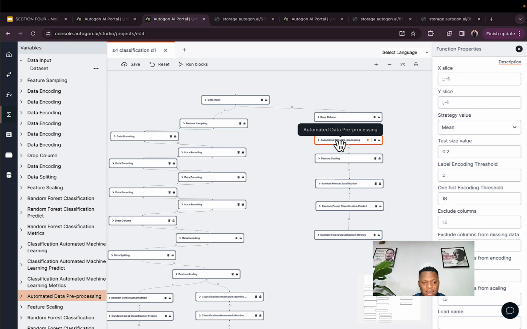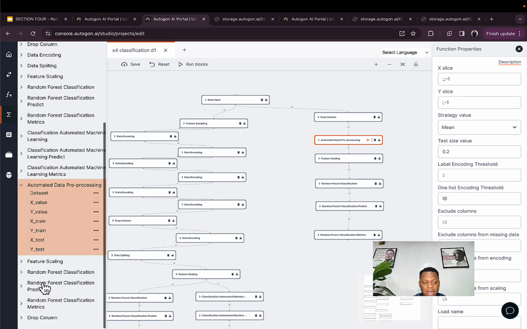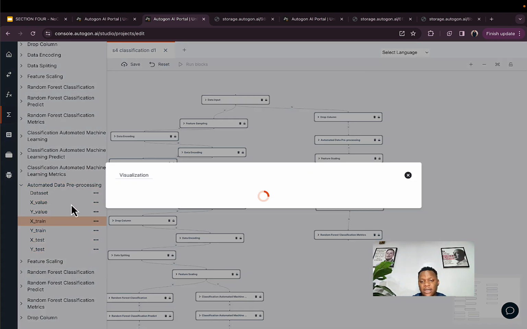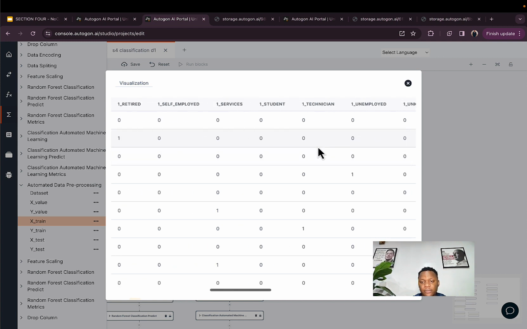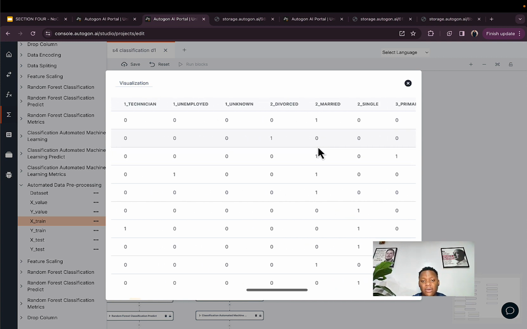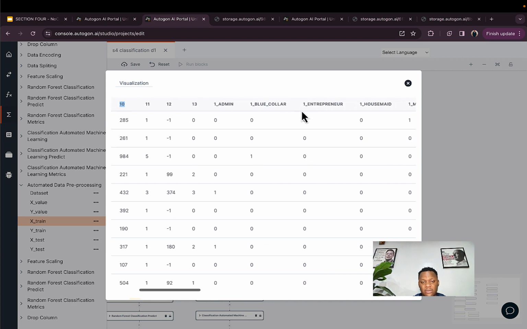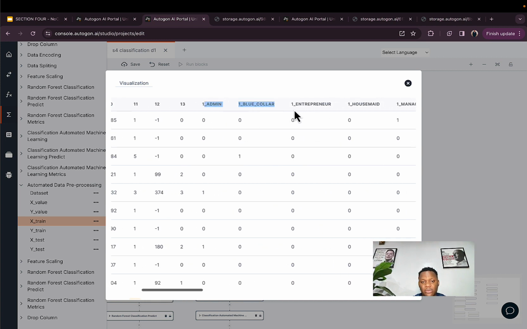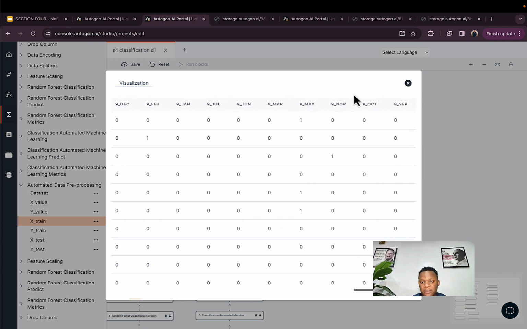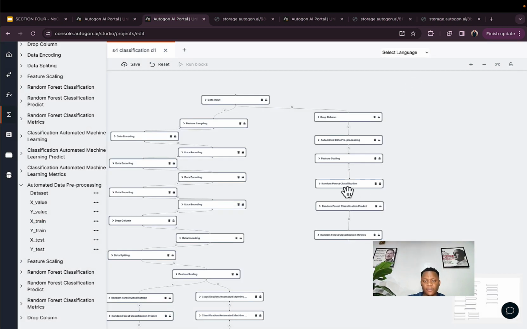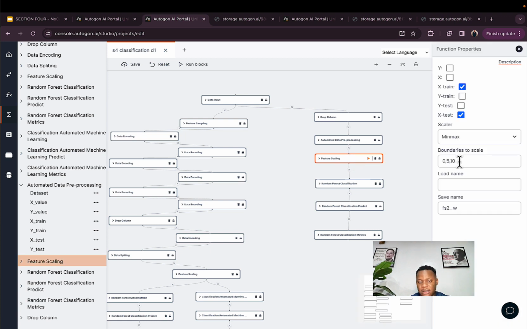You always have to select here, and it shows you the highlights. If we open X train, you can see we had to scale column 0, column 5, and column 10. You can see how automated data processing even broke down the job, from admin to blue collar to entrepreneur to housemaid. It broke it down in a beautiful manner. So we called in the feature scaling, and we applied it on these various columns here.